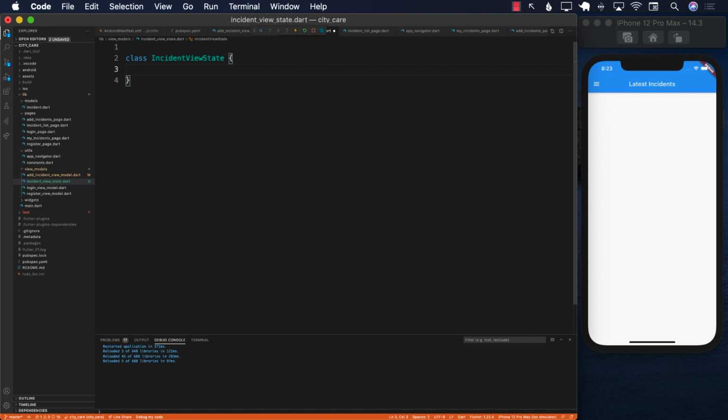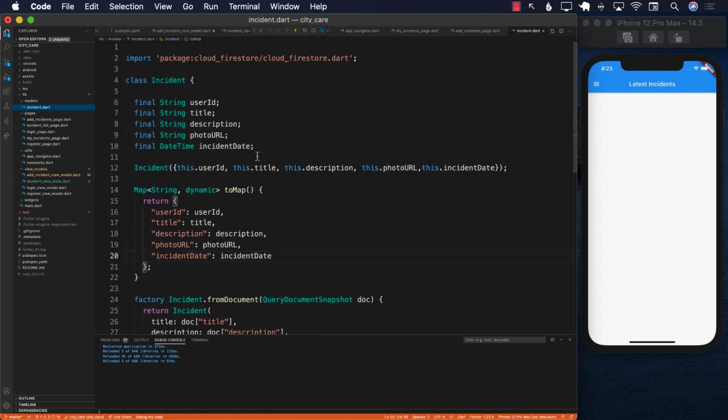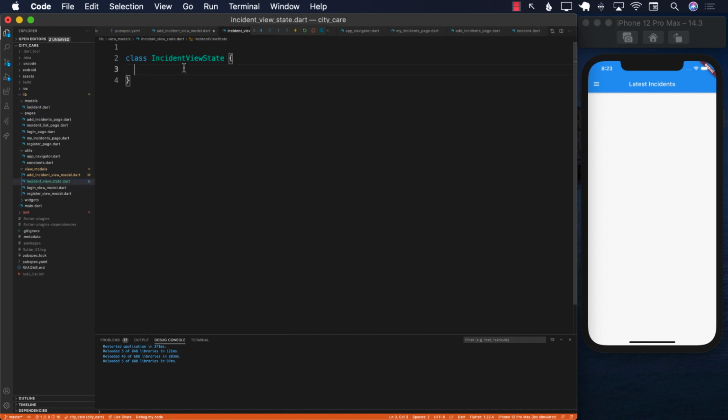So what kind of values are we trying to capture? Well, if you look at the incident, we are pretty much trying to capture all of these different values. I mean, we may not be able to capture the user ID because we can just get the user ID from somewhere else, but we are trying to capture all of these different things. So what should we do now? I would simply copy all of this into incident view state. There we go.